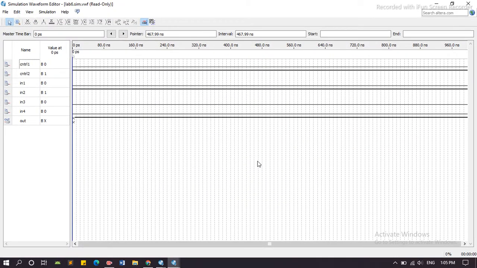Here it shows the output as shown here. When control 1 is equal to 0 and control 2 is equal to 1 and input 2 is equal to 1, then the output is equal to input 2.